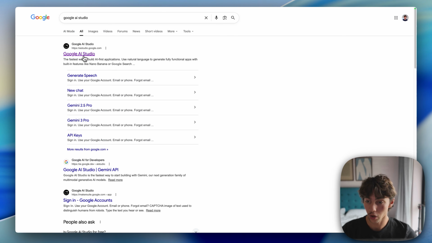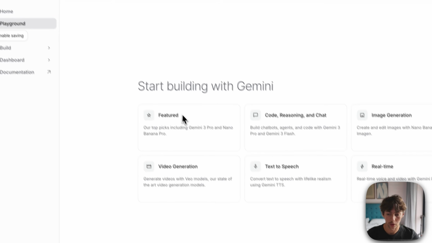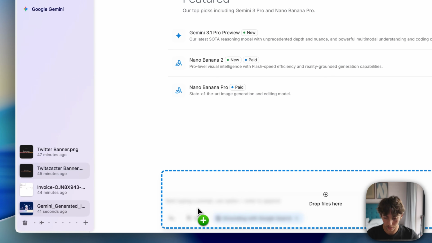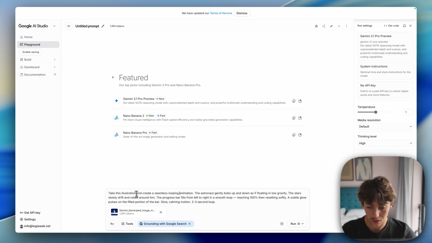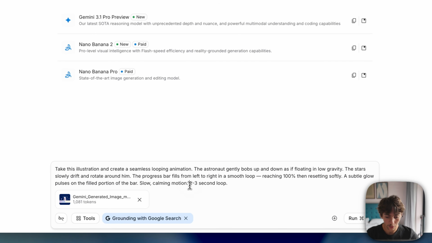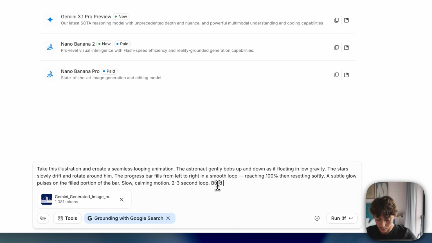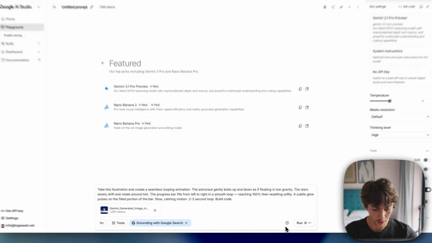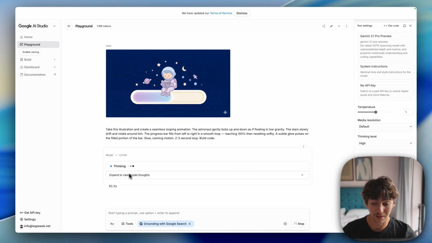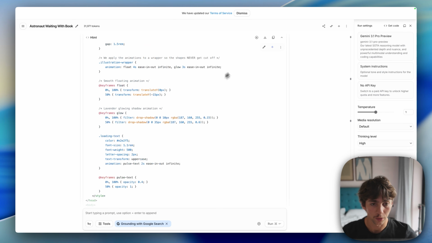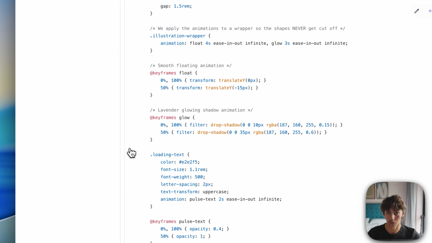You want to go to Google AI Studio, which is also free. You want to go to featured and select Gemini 3.1 Pro. After that, just upload your image. So this is my prompt. I've just described what I wanted. And very important, you want to include that you want it to loop. And secondly, you want to explain the export format. So in our case, build code. And then click run. This one is taking a bit more time, as you can see, because it's actually building code. And this is the result. We have a full HTML that we can just copy and paste into our website.